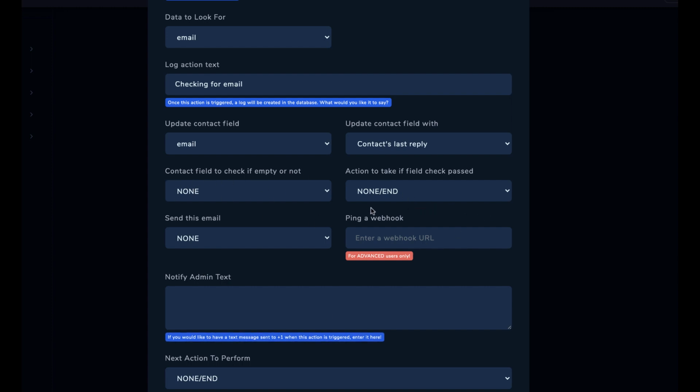We're not going to do anything with this, and these fields you probably won't even see anyways. This is just for me. We're working on some cool stuff here. The rest of this you understand. If you want to notify yourself, for example, you'd say captured email address for lead name, and then lead email.